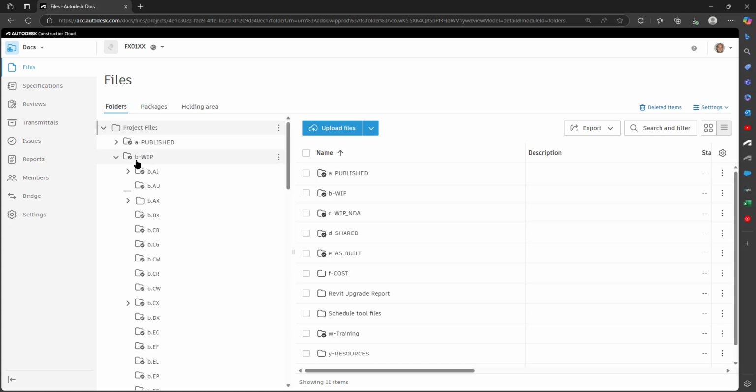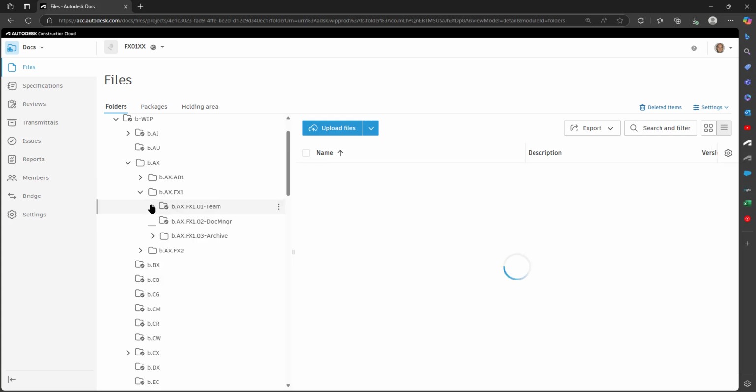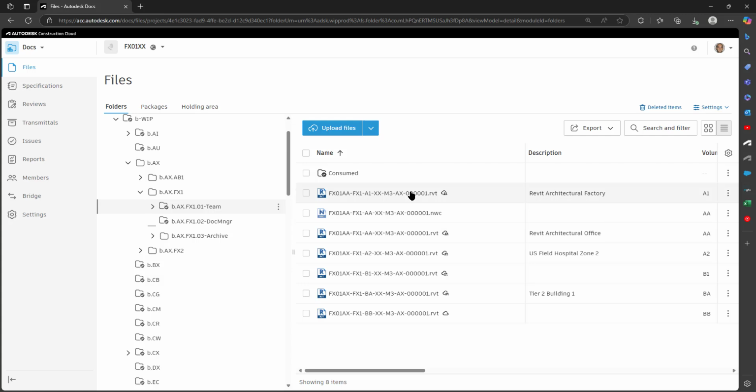So in my setup of my folders, we've got the work in progress folder. Within that, we've got the general architectural task team. Within the general architectural task team, we've got one of the teams, in this case Micrographics Team 1, FX1. We also have Micrographics FX2, just to illustrate that we can accommodate vertically integrated companies with multiple teams in one discipline. And there is the team that we are talking about. So in this teams folder, a team folder is a group of people that are working together on a model.